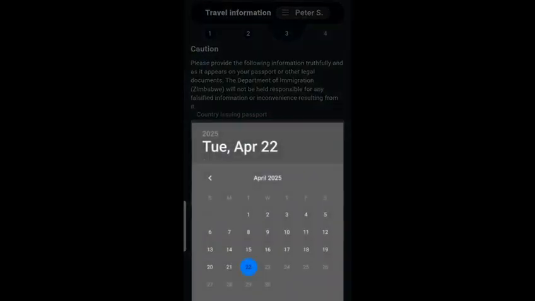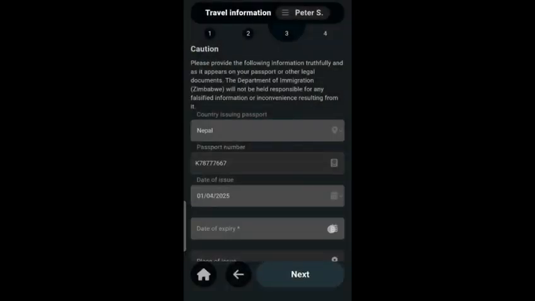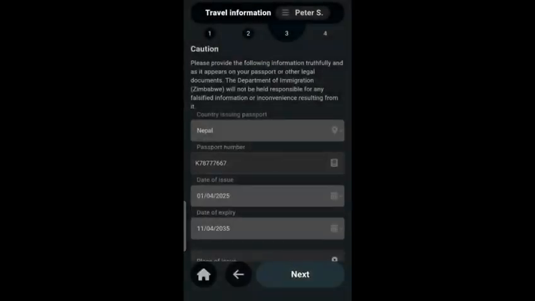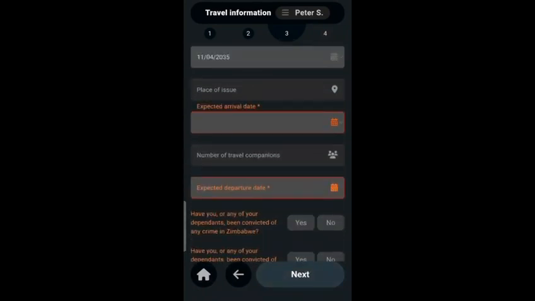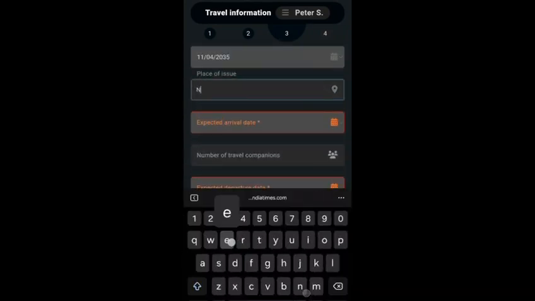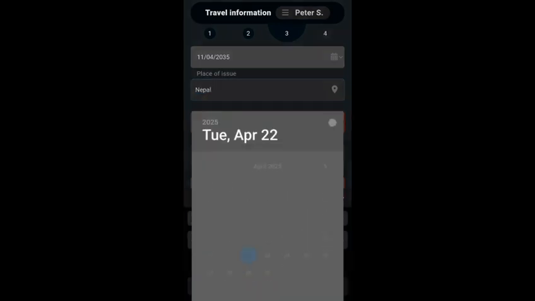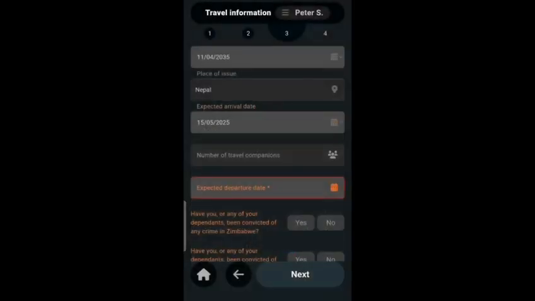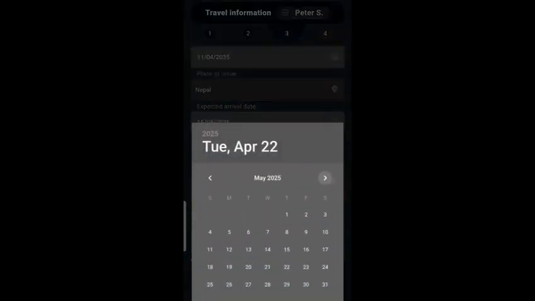Date of issue, date of expiry, place of issue. Why hide it? Check your passport. Expected arrival. Remember they take 7 days, right? So make sure you keep that in mind when you plan.